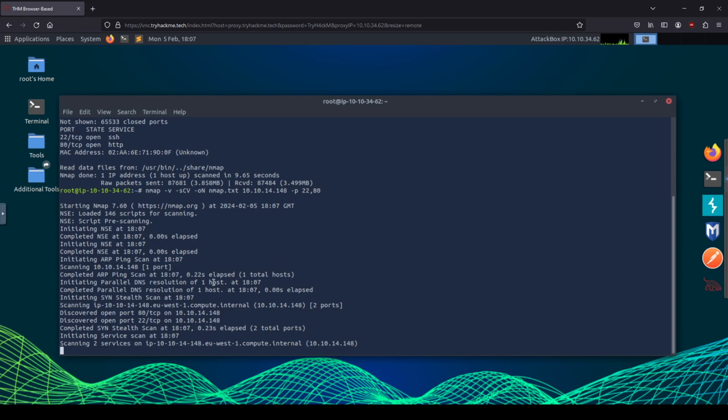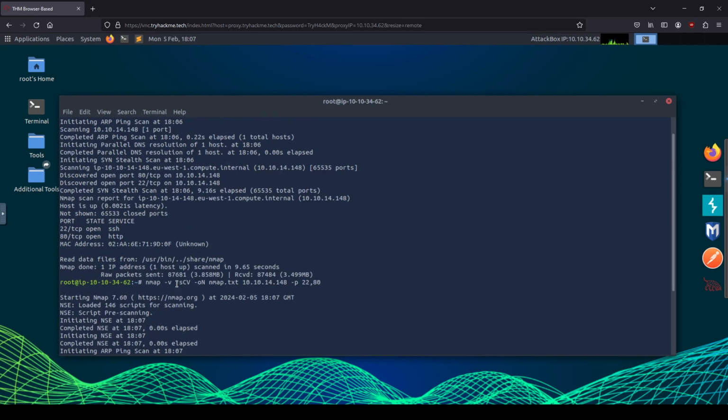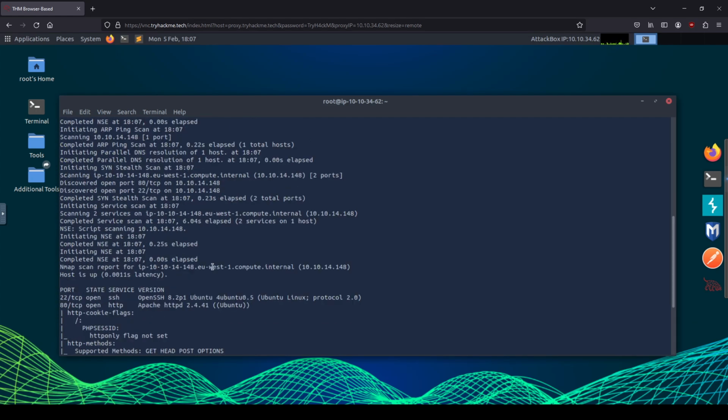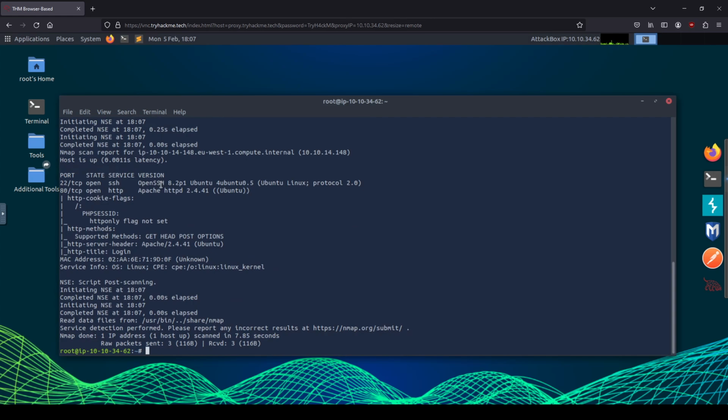The reason why I do this is because it typically does the scan a lot faster, since I'm just focusing on those open ports, and this is a relatively fast scan. So see, it's already done. We have port 22, OpenSSH, Ubuntu, 8.2 P1, and then port 80 is running Apache 2.4.41, HTTP only flag not set. So pretty standard information. You go look at it to see if there's any vulnerable information, but to save time, there isn't. So let's go ahead and open up the browser.